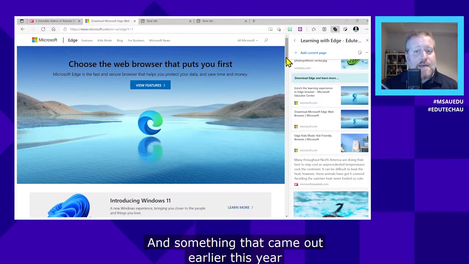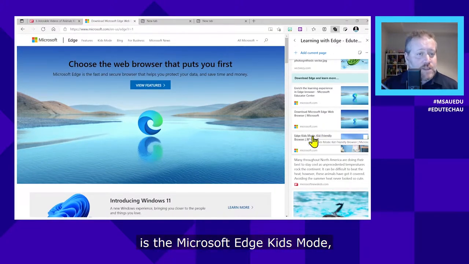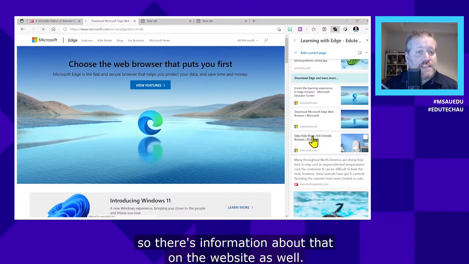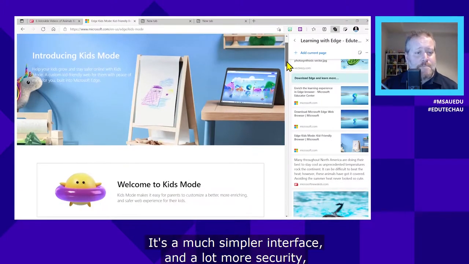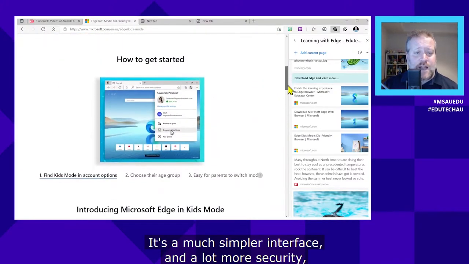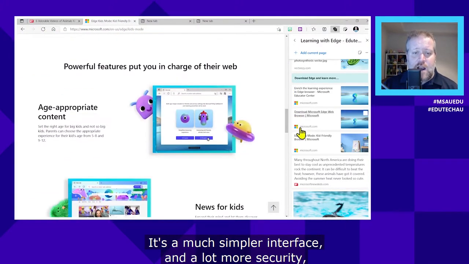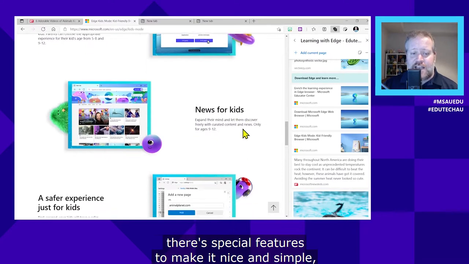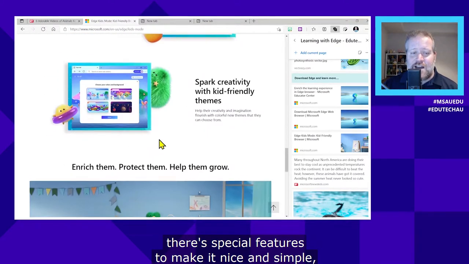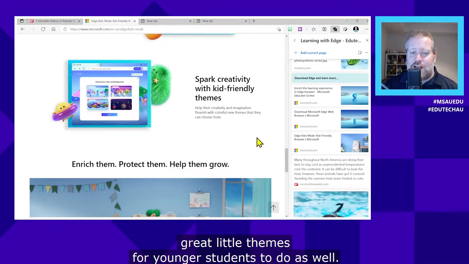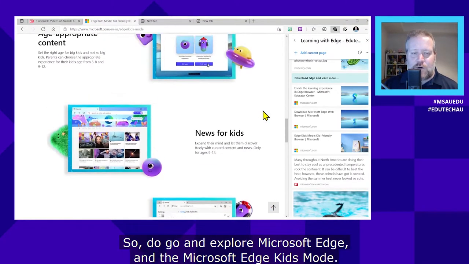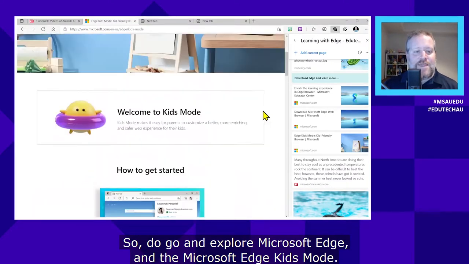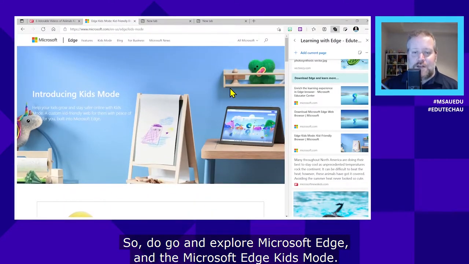And something that's come out earlier this year is the Microsoft Edge Kids Mode. So there's information about that on the website as well. It's a much simpler interface, a lot more security. There's special features to make it nice and simple. Great little themes for younger students to do as well. So do go and explore Microsoft Edge and the Microsoft Edge Kids Mode.